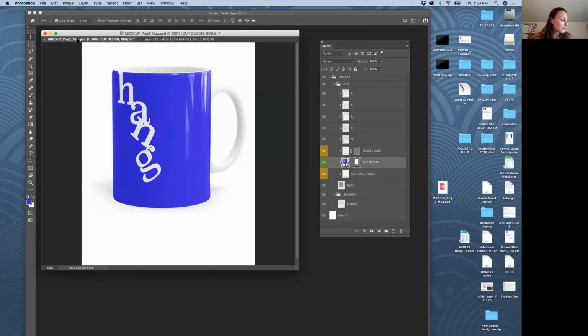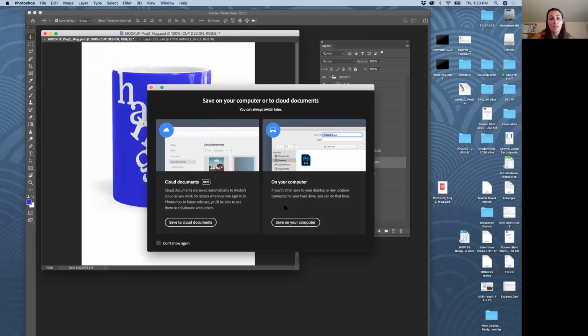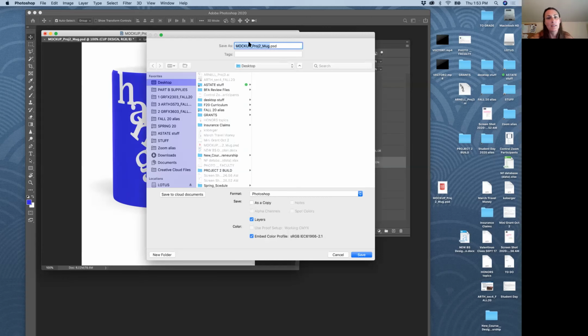Okay. So then I'm going to make sure that I save it correctly. That would have to be a File Save As. Maybe you saved it even earlier. For me, I save on the computer, not in the cloud. I like to go to the desktop. And I asked you guys to save it as your last name. So my last name is Arnell. You don't save it as just your last name, Arnell. Proj 2 mug. Go ahead and keep it.